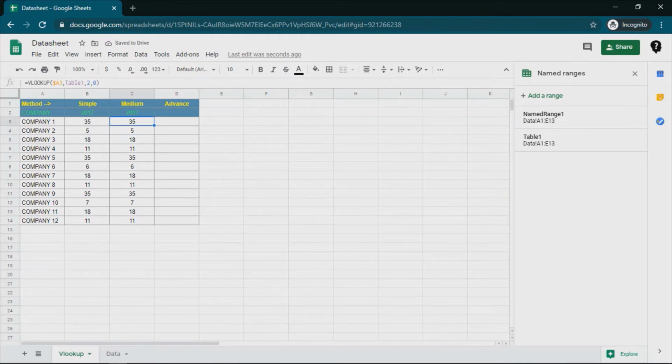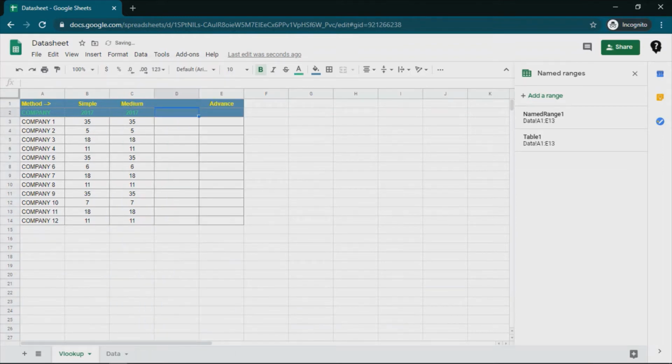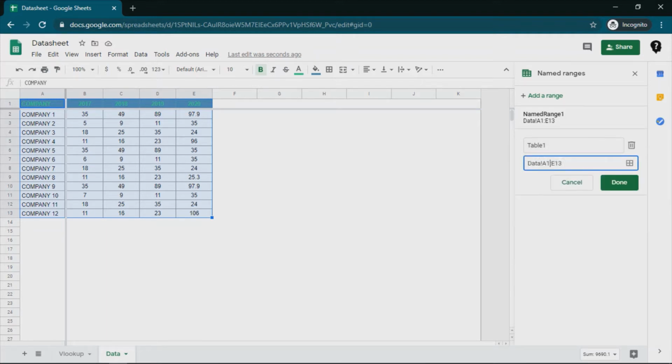The advantage of named ranges is, so for example, if I have 2018 here, and consider my Table 1 is, let me edit this, only for not A1 to E13, it is only for B3.